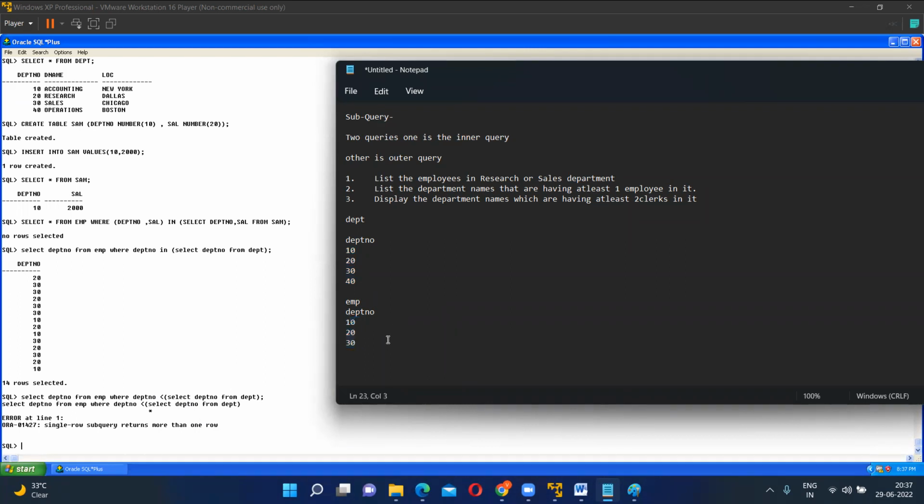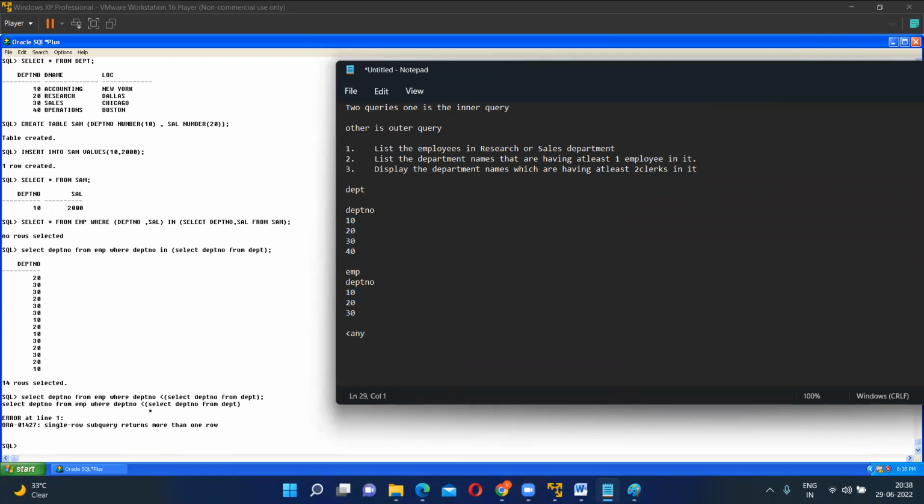So in this situation, we use something called less than ANY. Are you able to understand? What is the word, guys? ANY means what? Any apple, any tree. That means any of these values. Are you able to understand? Yes or no, guys? Yes.